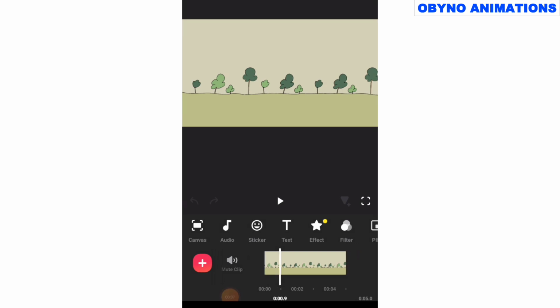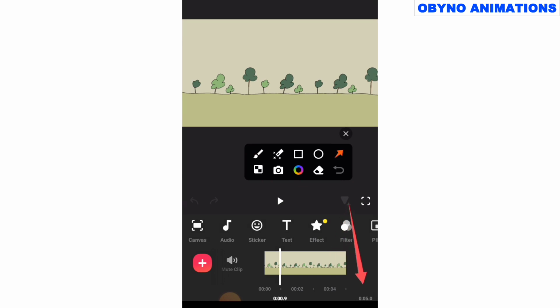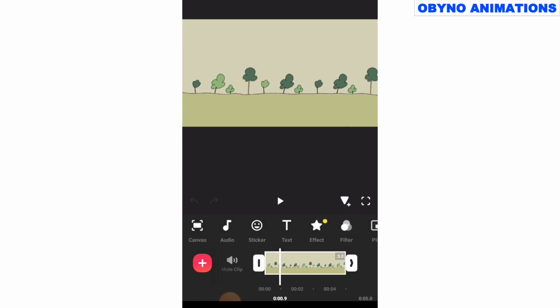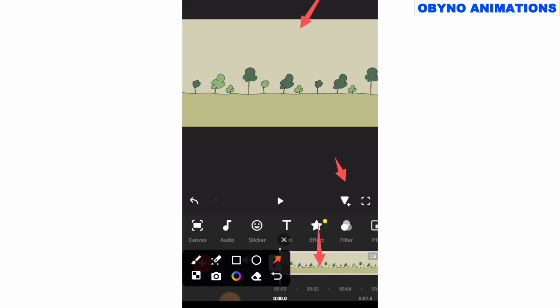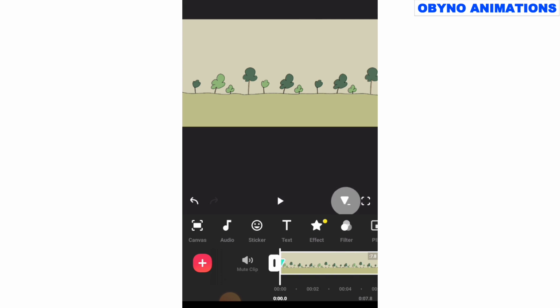So now let us animate this on frame 1. First of all, you have to decide how long you want the background animation. Let's say you want it to be 5 or 6 seconds, then adjust it. Next, on frame 1, click on that animation plus so that you can add animation to the background. If you click on that plus, then you zoom it in.